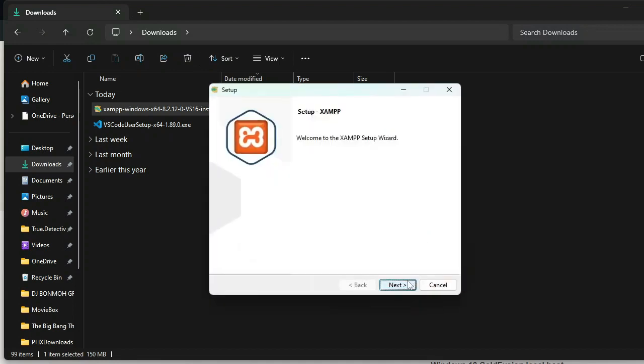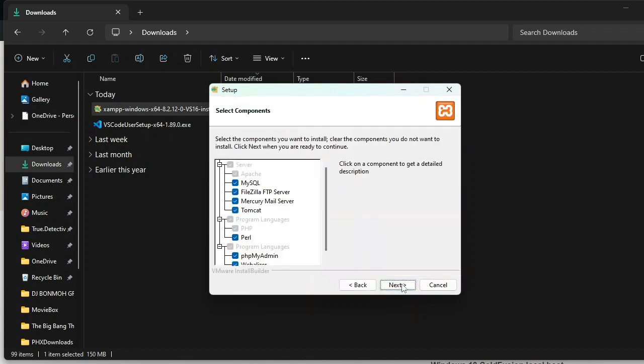4. Select Components. The installer offers a variety of components that you can install, including Apache, MySQL, PHP, and others. By default, all components are selected. If you are unsure which components you need, it is safe to leave all options checked. Click Next to continue.